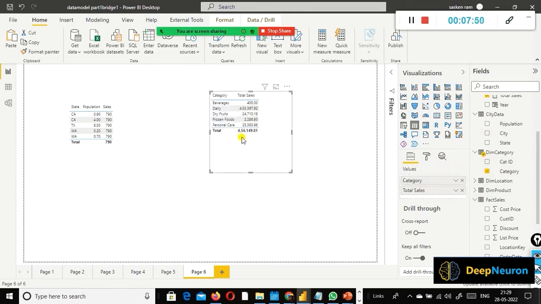Earlier it was showing only this value, 4,56,149. The moment I dragged and dropped the category, what happened? It gives the sales breakdown by each category. How much sales we made in the beverages category out of this total? So out of this 4,56,000, how much sales we made in dairy?